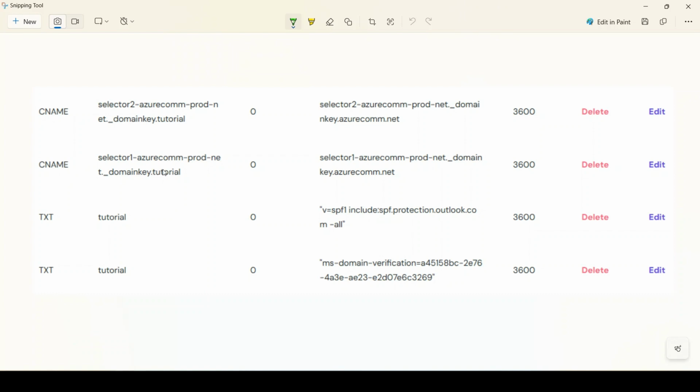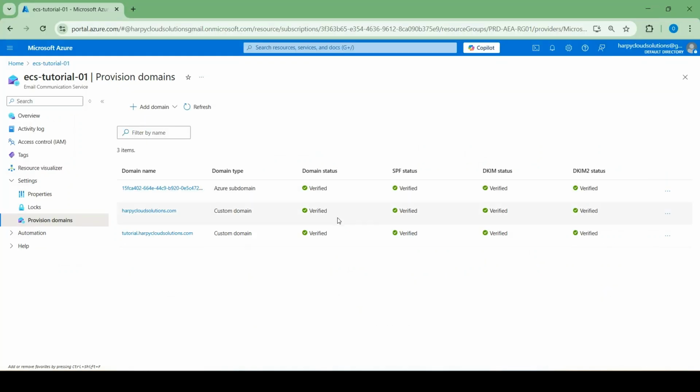For the main domain you don't have to put the dot tutorial, but for the subdomain you have to put the dot tutorial because they can't be conflicting CNAME records for DKIM. So that's very important to note.